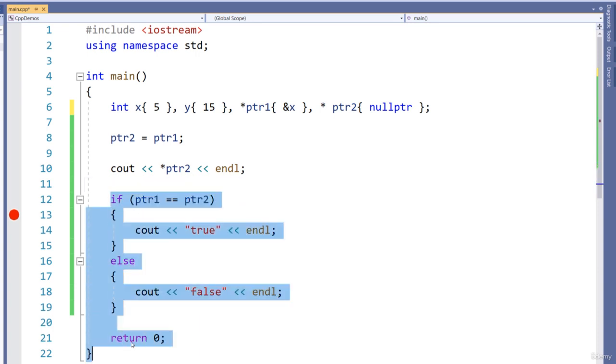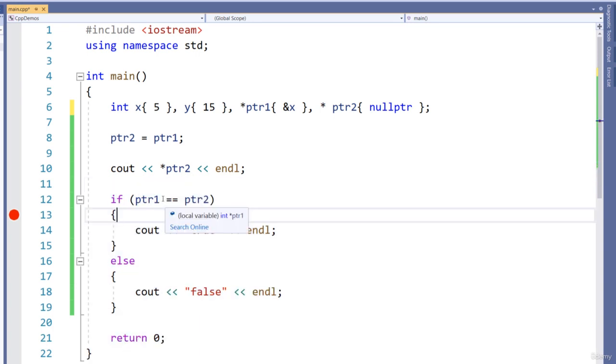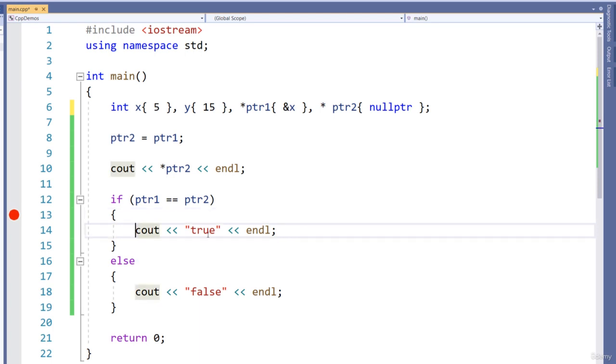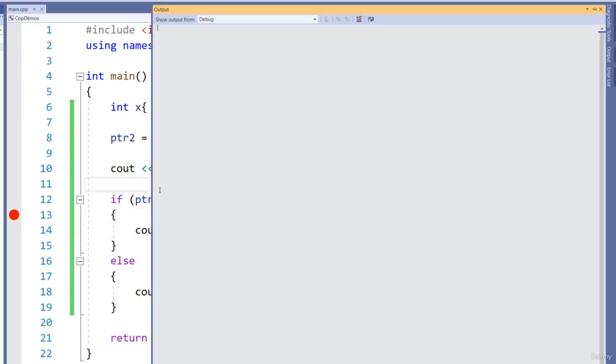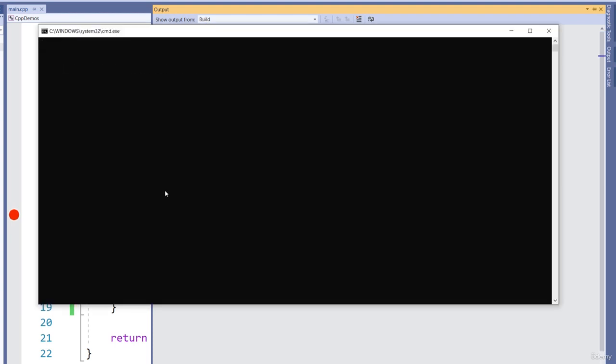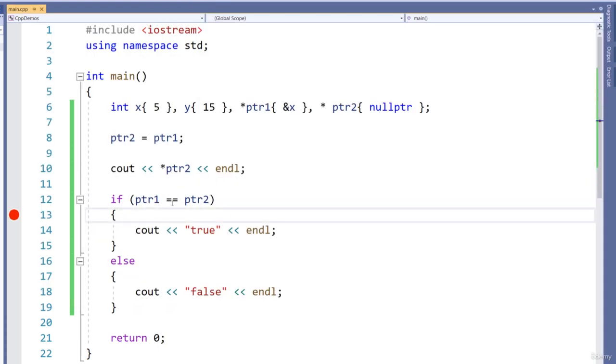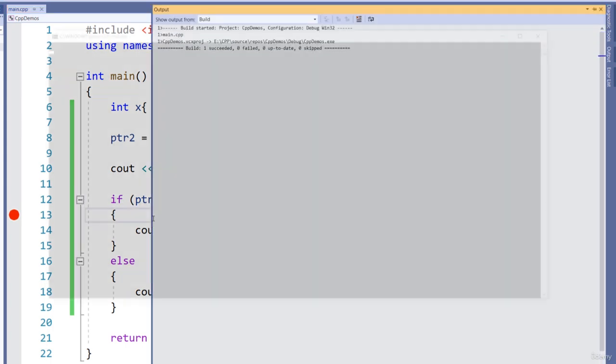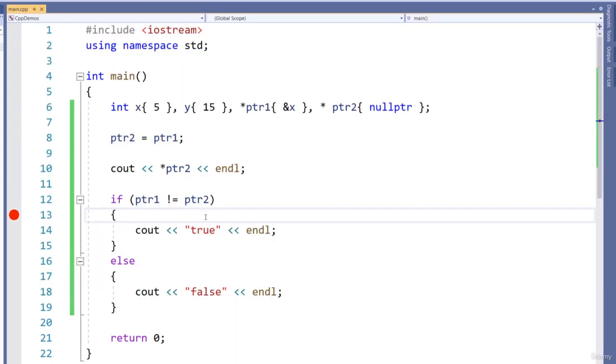Then here we can also do comparison, so we can test whether these are equal. If those two pointers are the same, in other words, if both of those point to the same address, then print out true, otherwise print out false. I'll just pull and run that. It prints out 5 as expected, and we get true. You can also do not equal to, and we'll get false in that case.